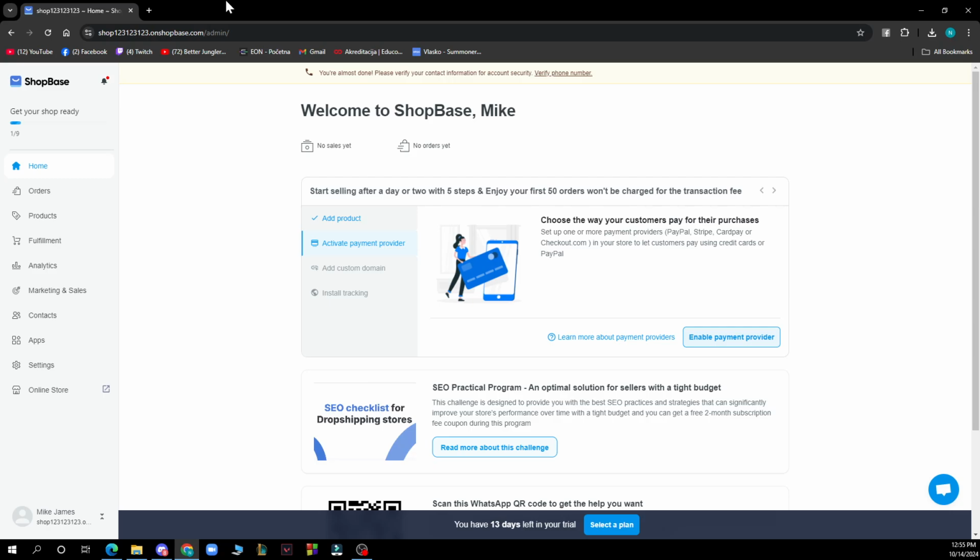But now let's see what we actually have in front of us here. On the left side of the screen, as you can see, we have home, orders, products, fulfillment, analytics, marketing and sales, contacts, apps, settings, and the online store. But now let's see how you can actually change currency on ShopBase.